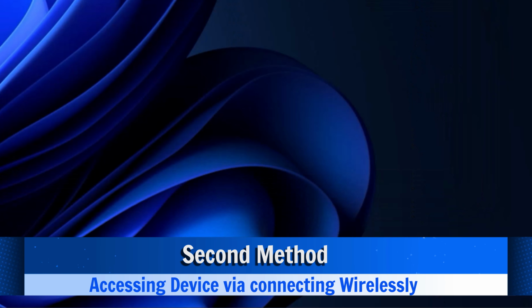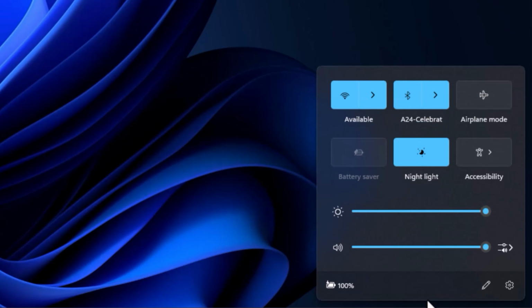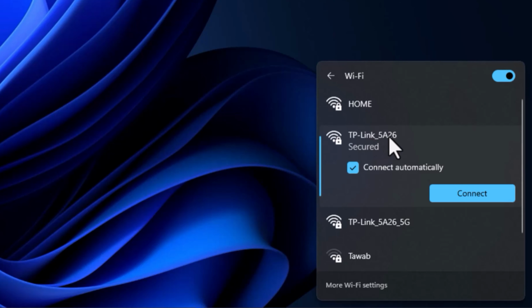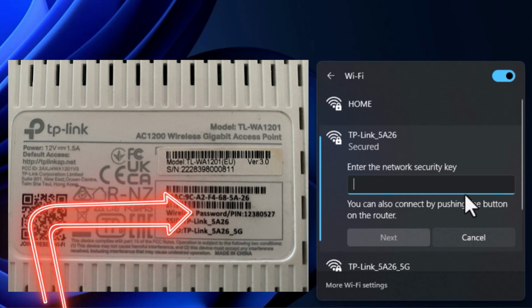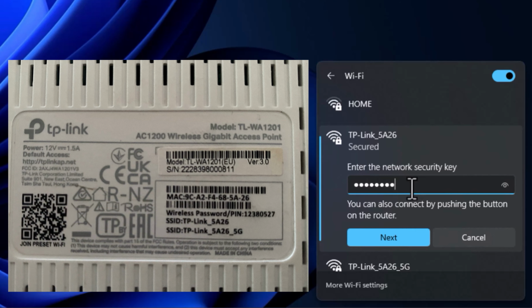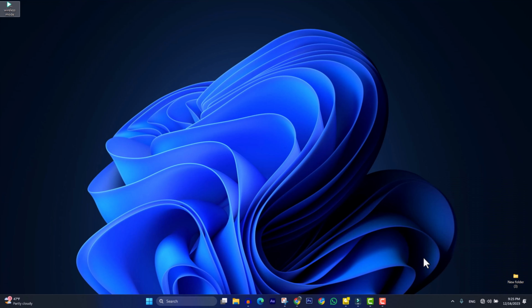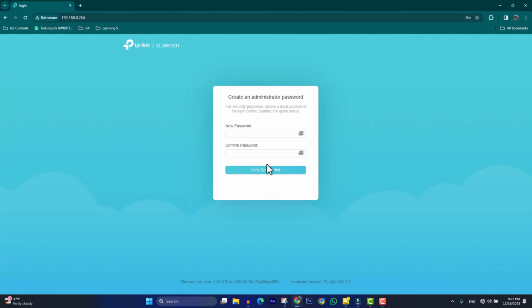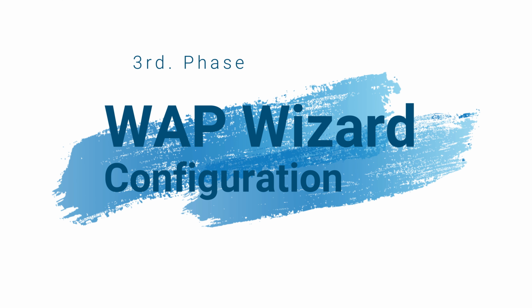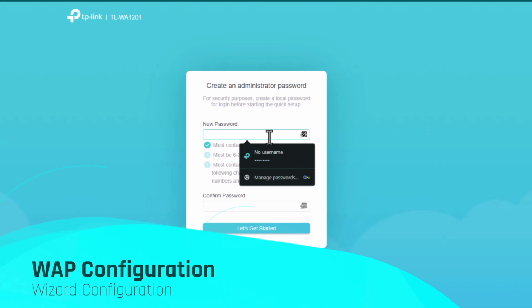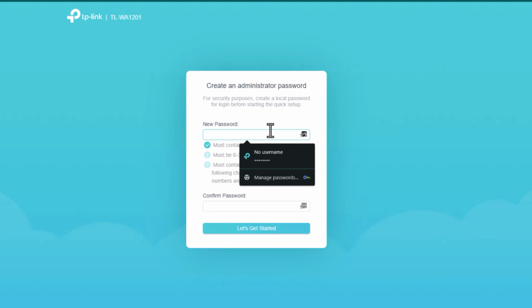The second method for accessing the wireless access point configuration page is that the wireless device generates a wireless SSID by the name of TP-Link 5826, its model. Connect to it. Take its password from the back of the TP-Link device and enter it here. After you connect to the device, the same as the previous method, you come to here. After you enter the IP address, you will access the device configuration page. For proceeding with this configuration, we have to enter a strong password.